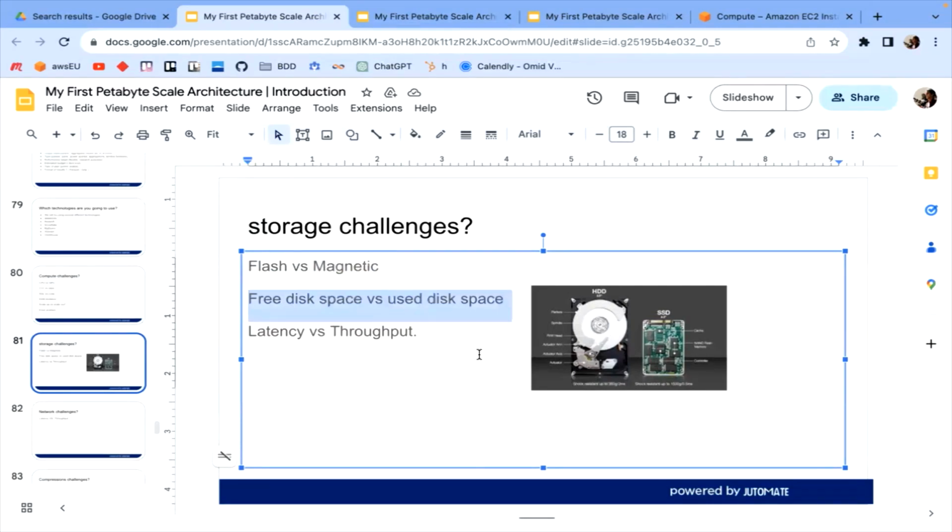Another thing to consider when you have to process 1 petabyte is that you need to have available disk space. You cannot store 1 petabyte and have 0 disk space left, because the operating system needs empty disk space, and your technology needs free disk space to process intermediate temporary calculations. So essentially, when you're designing a 1 petabyte architecture, you need at least 2 petabytes worth of storage. This is something to consider.